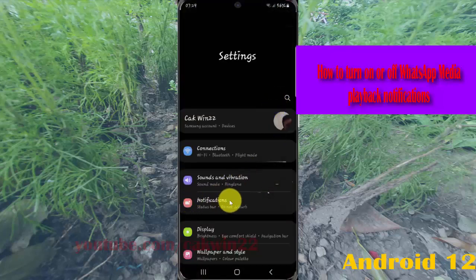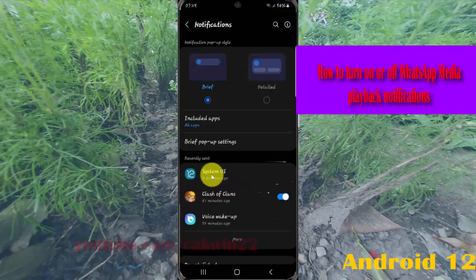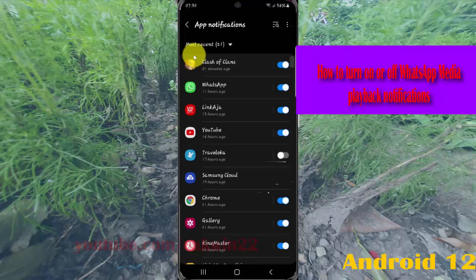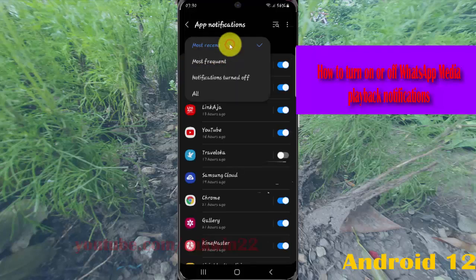Select notifications, and then on recently sent, find WhatsApp. If you cannot find it, tap more. Tap the most recent drop down menu.